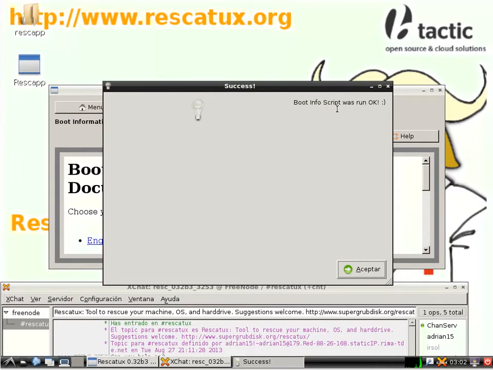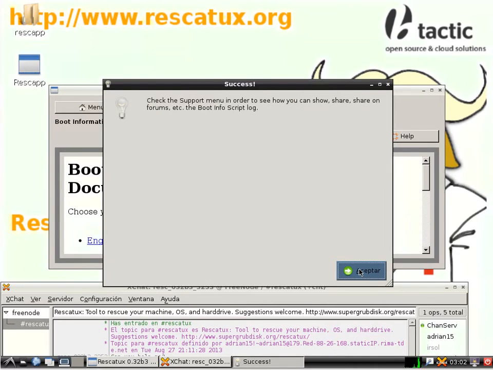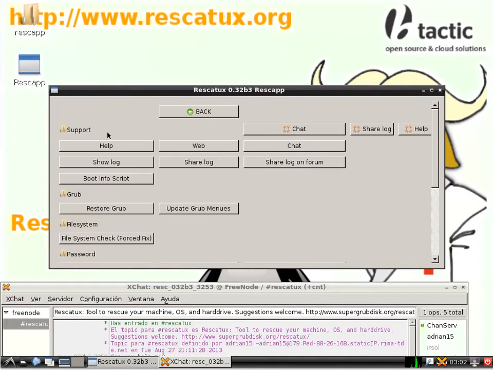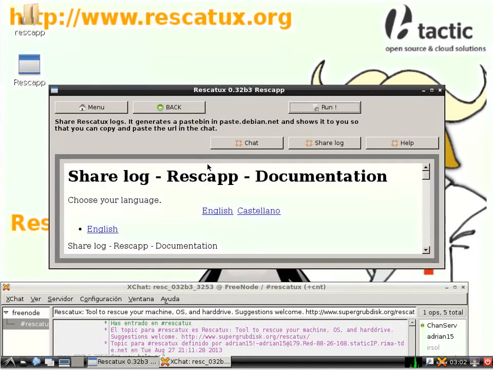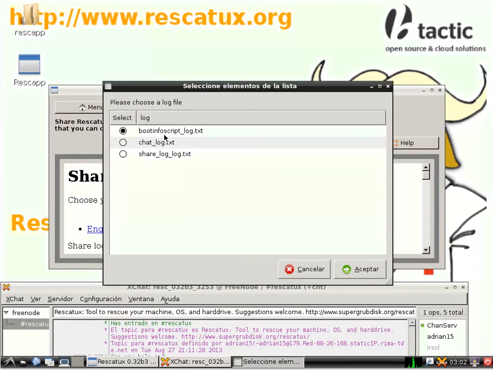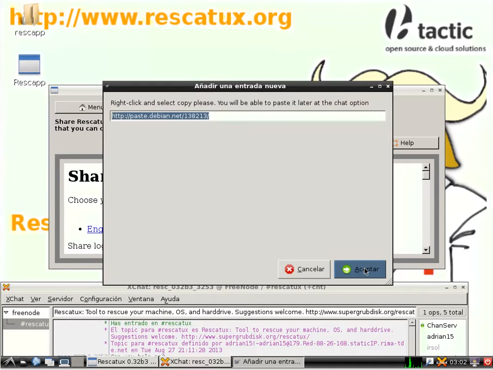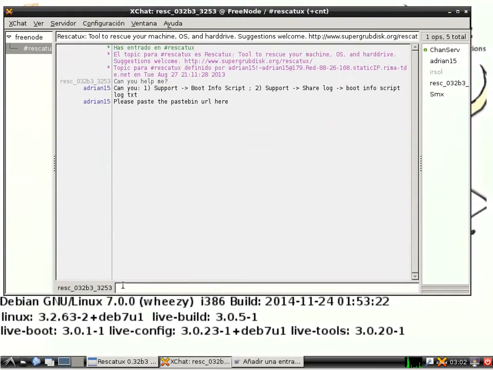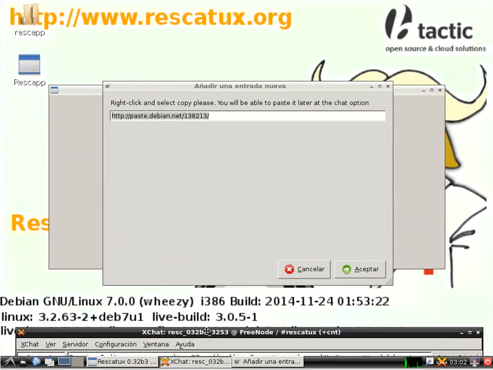Rescatux tells us that it has succeeded, so boot info script must have run OK. And then they tell you how to share it. So we are going into support and share log, and we run share log. We click on the Run button. So we will select the boot info script log.txt file, and we will copy the URL and paste it on the chat. Finally, we can just click OK.